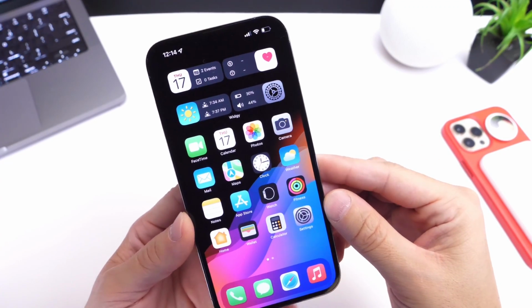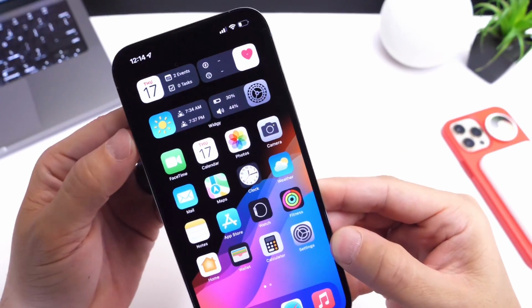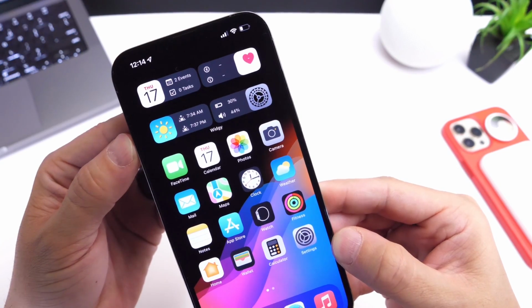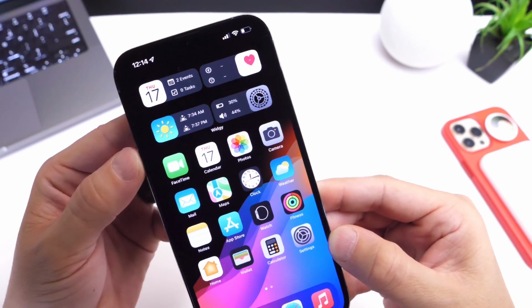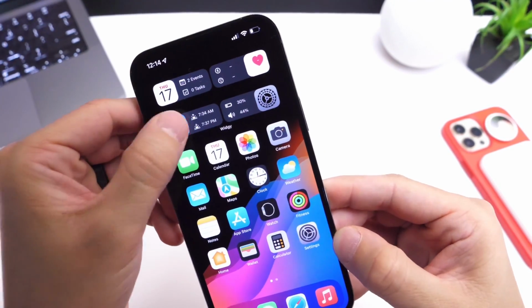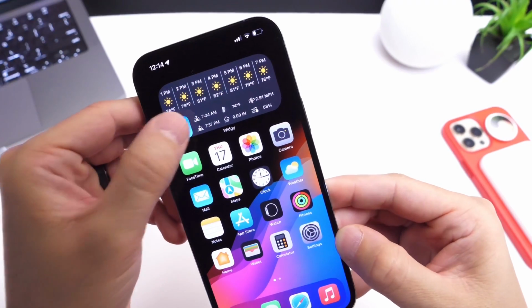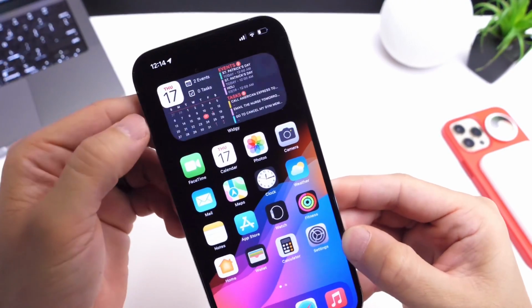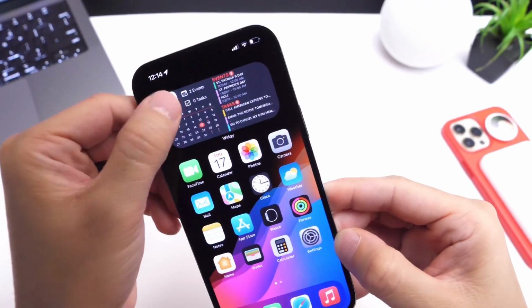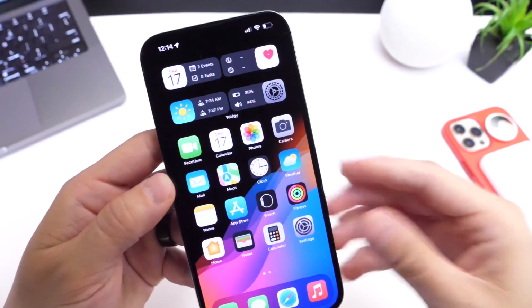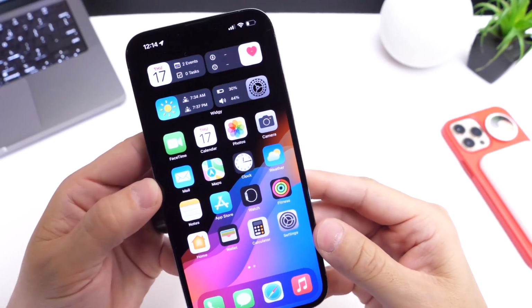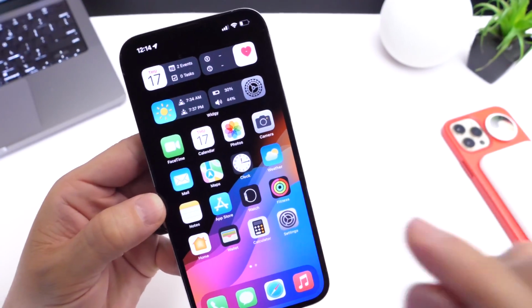So in this video, I want to show you how you can get these really cool looking third-party mini widgets. And they also have some type of interaction. So for example, if I tap on this weather widget icon, I get the entire weekly forecast. If I tap on the calendar, you can see right there, I get my entire calendar breakdown and so on. So without further ado, let's go ahead and show you how you can get interactive mini widgets directly on your iPhone.